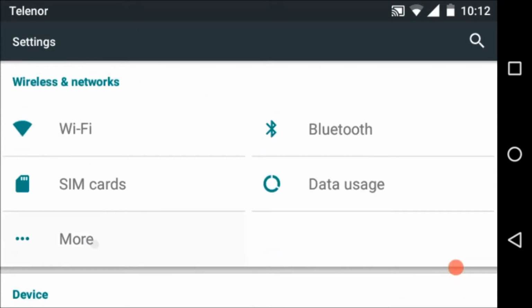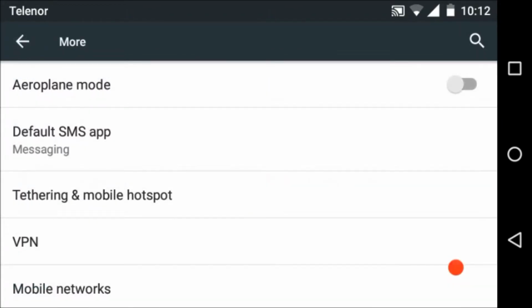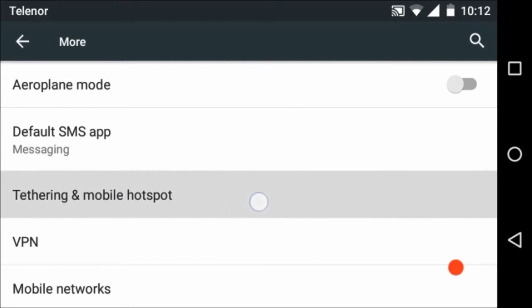You need to click on More. See this More button. Click on More. And then you need to scroll down and see an option like Tethering and Mobile Hotspot. Click on that.